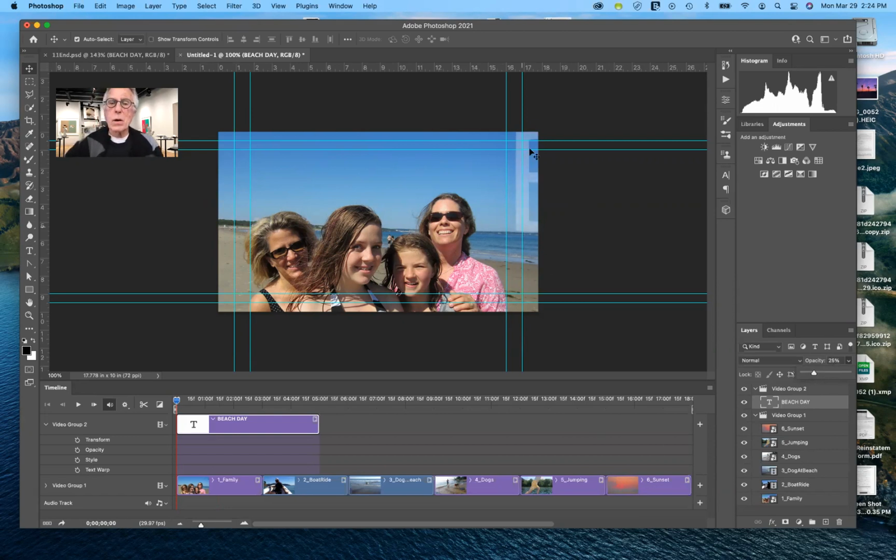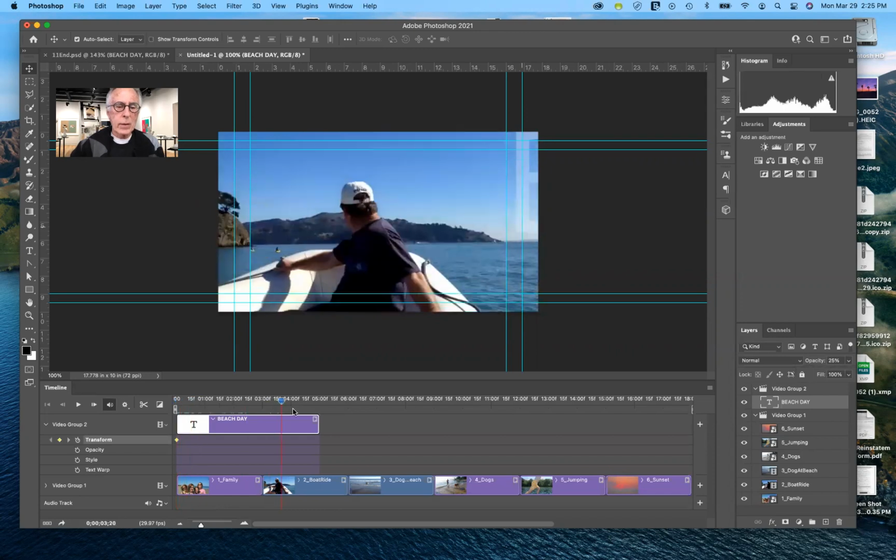So this is where I want my type to start, and I want it to go across from stage right to stage left. Okay, so all I have to do is select the little transform button, and notice that it adds this little gold diamond shape underneath. So I've added a keyframe here. This is where I want it to start. Then I move my playhead to the very end.